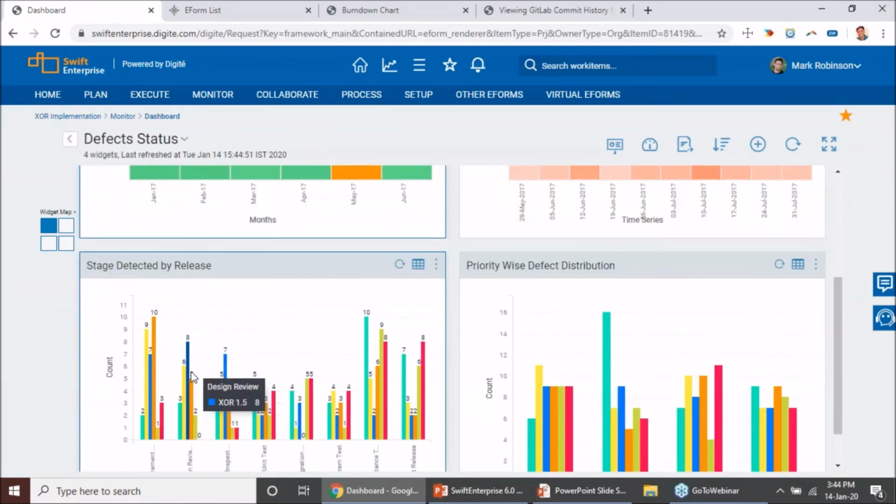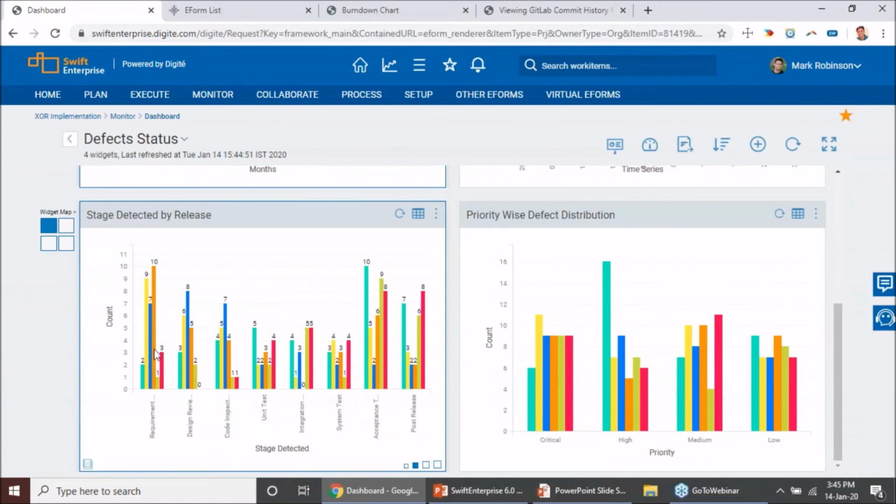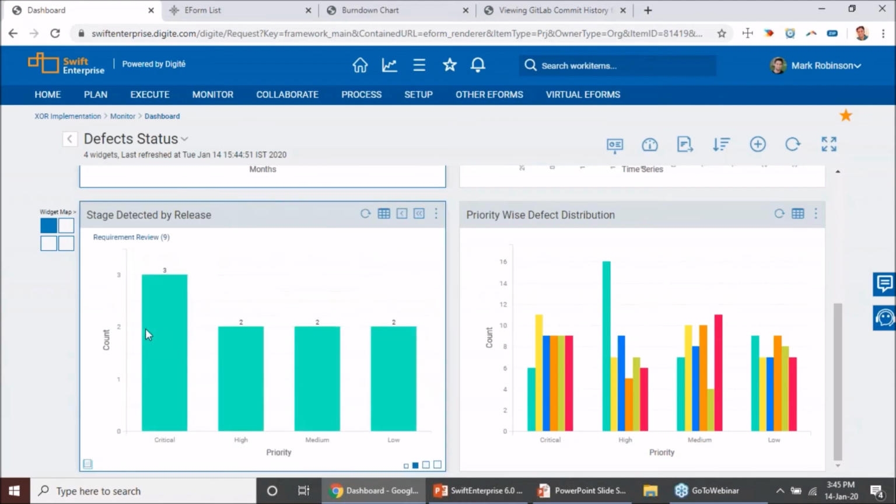So for example, this is a widget where I'm looking at all the defects which have been detected across various stages. And as I drill down, let's say out of these 9 defects which have been found in the first requirements review stage, it becomes more and more difficult to remember from what data point I have reached this drill down level. So to give you the full context of how you have reached a certain data point, we have started showing you the drill down path right on top of the dashboard widget.